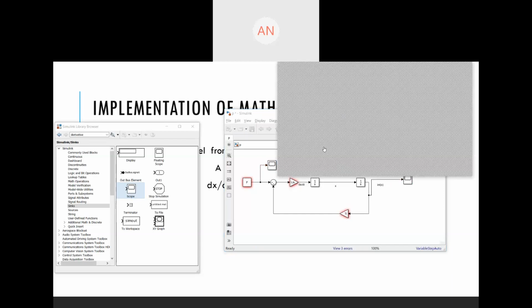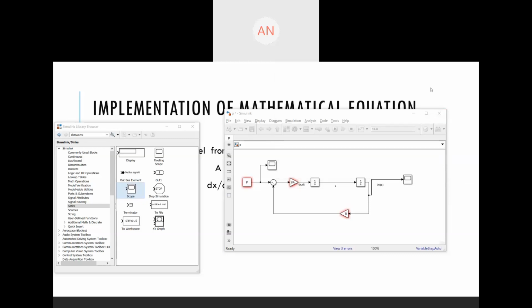As we can see, the f variable does not exist. An f variable is there, but Simulink doesn't know the value of f. That is why it's showing an error. Okay. For that, I close it. Let's go to MATLAB.